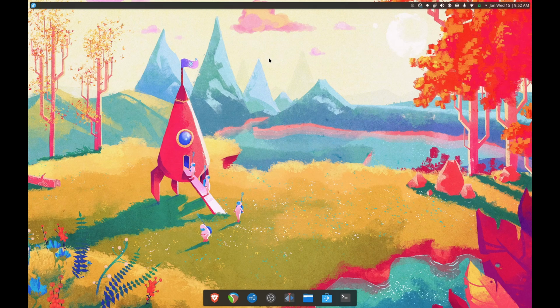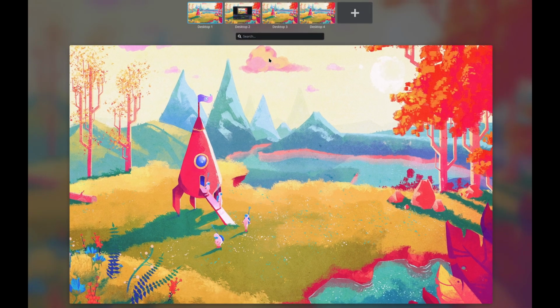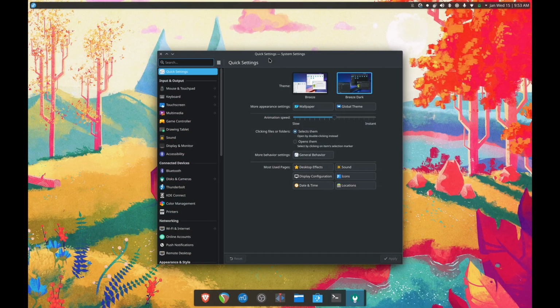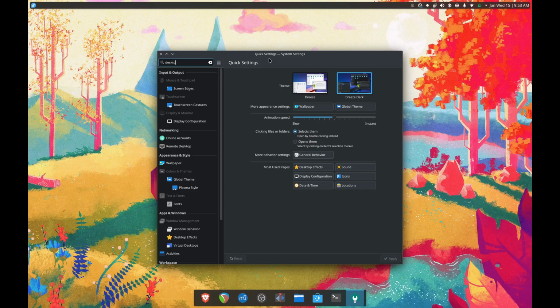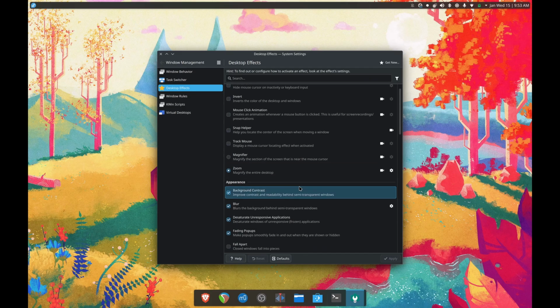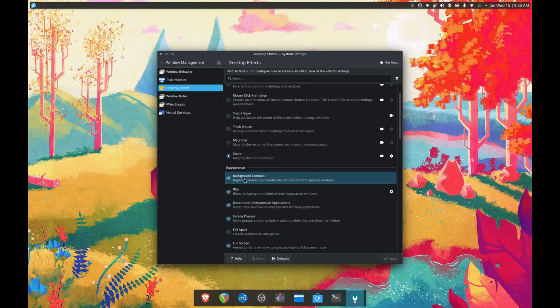So the solution I found is we're going to come over here to settings, and what we're looking for is desktop effects. And there's two settings that we need to change here under appearance, the background contrast and the blur. First, we're going to take off the background contrast, hit apply, and you can tell immediately that it lightened up the background behind the panels.